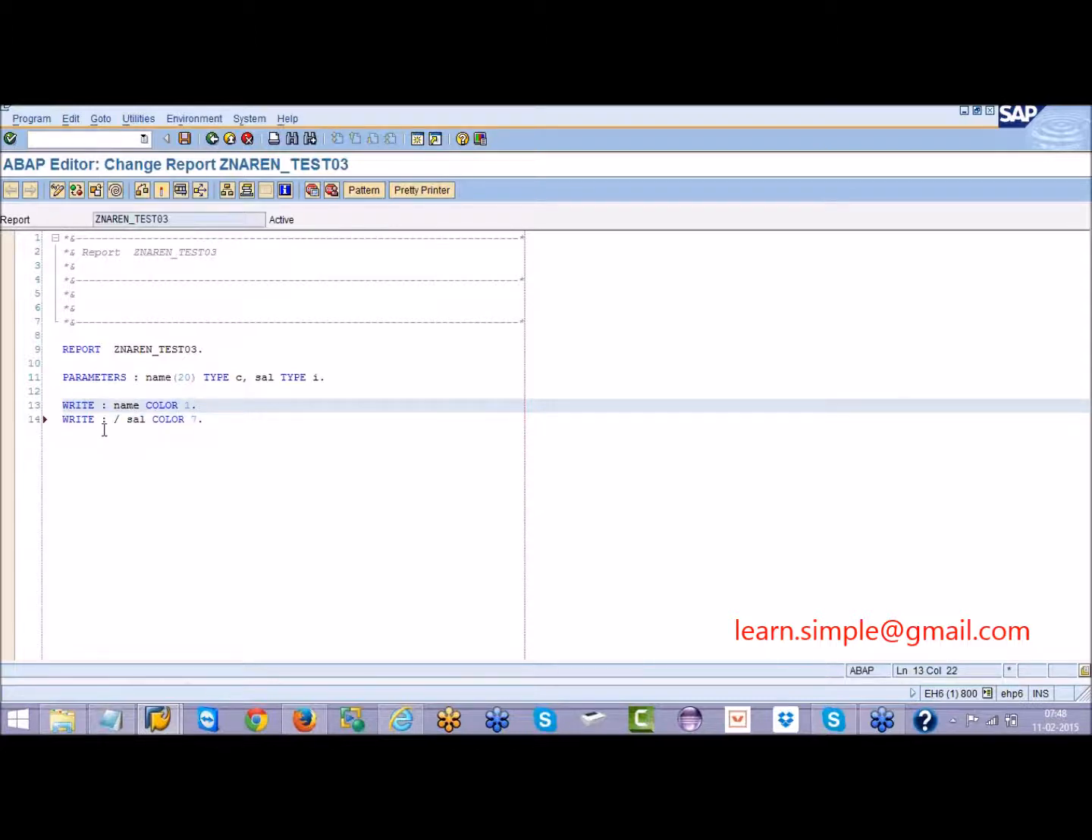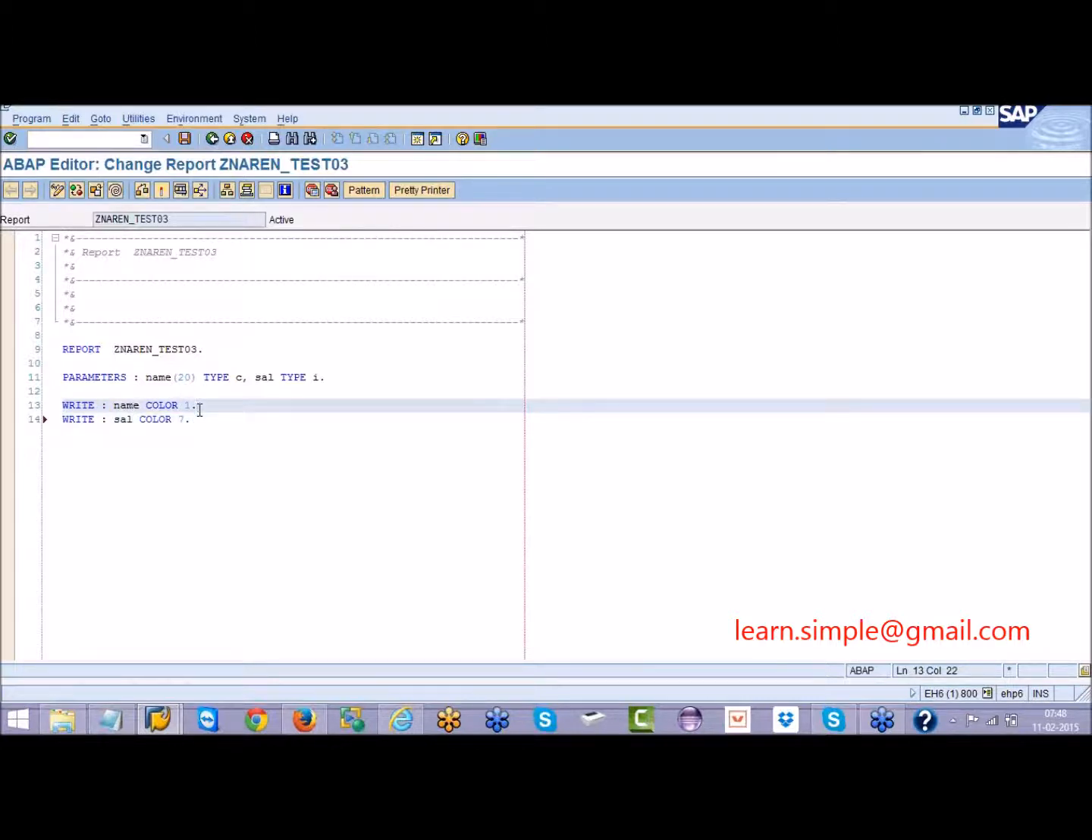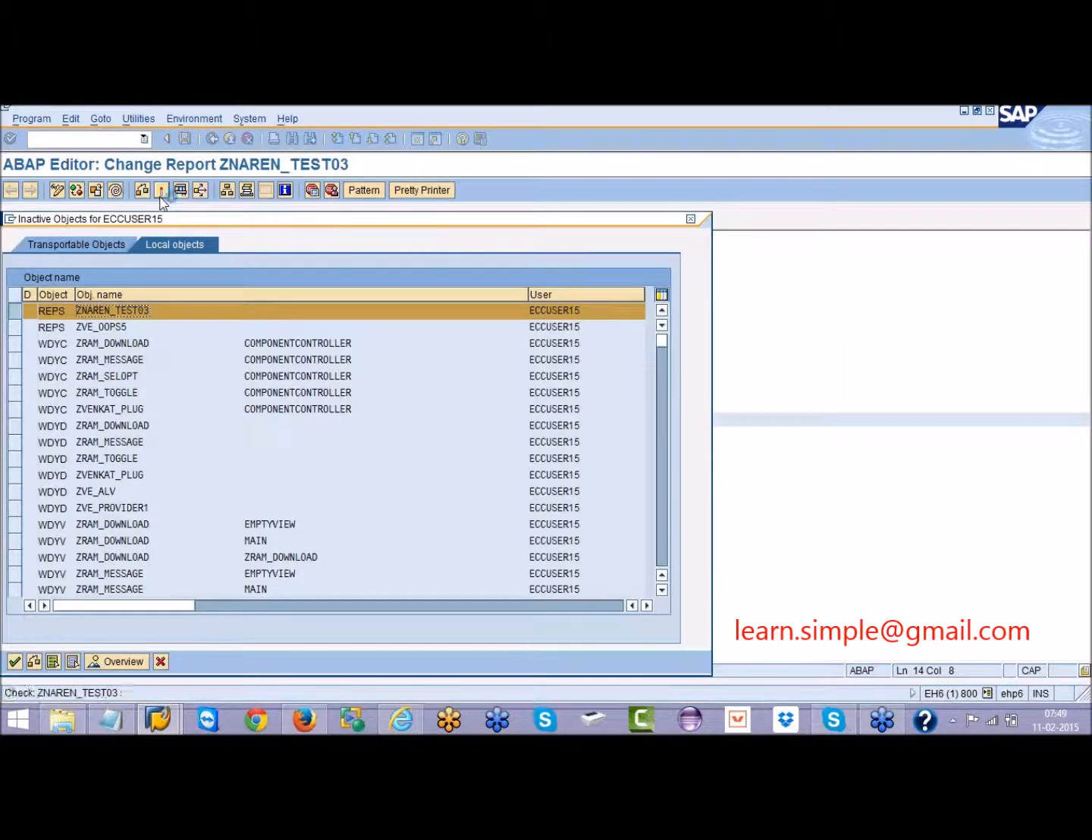The keyword name is skip. Between 2 write statements, you can say skip 4. That means skip 4 lines, leave 4 blanks, and then write the salary. So that is what the skip keyword is.